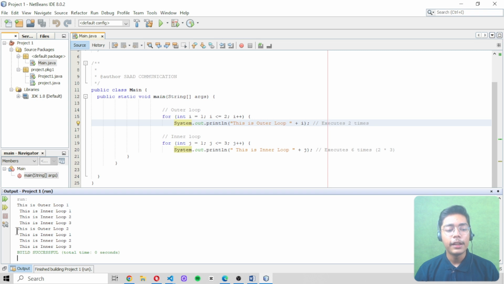1 and "this is outer loop 2", and in these two outer loops we are getting the inner loop printed 3 times. We are getting this is inner loop 1, this is inner loop 2, and this is inner loop 3. And in outer loop 2 as well we are getting this is inner loop 1, this is inner loop 2, and this is inner loop 3. Like this we are getting all the things printed.